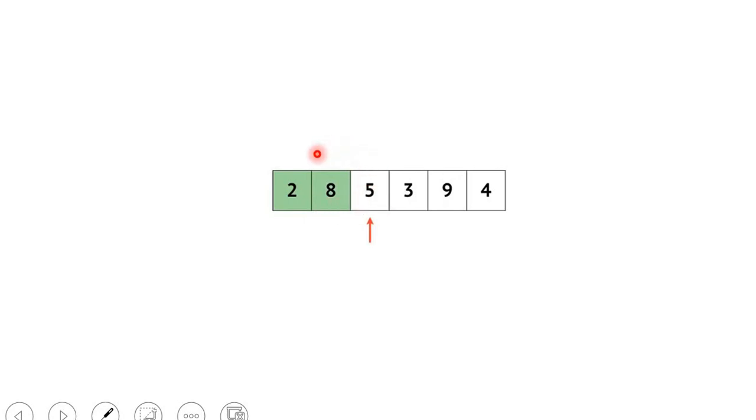5 needs to be inserted before 8, so 5 is going to be inserted after 2 and before 8, right here. So we swap the 8 and insert the 5 in this position. So now we can see that our 3 items are sorted: 2, 5, 8. The left items are sorted and these are the unsorted ones.